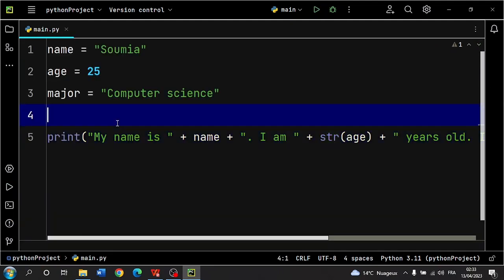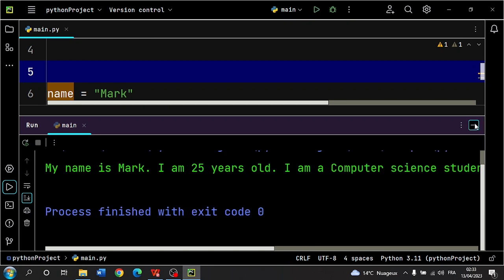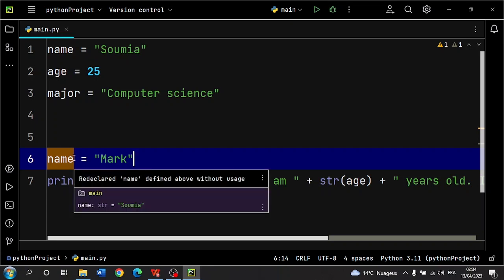Another thing is that Python works from top to down. So the values or the variables or anything that is at the bottom is the most updated version. If we create another variable with the same name here and give it a value like Mark and print here, my name is Mark, the name is gonna be updated from Sumia to Mark. And if we keep changing it, it's gonna keep changing. So everything at the bottom is the most updated version.